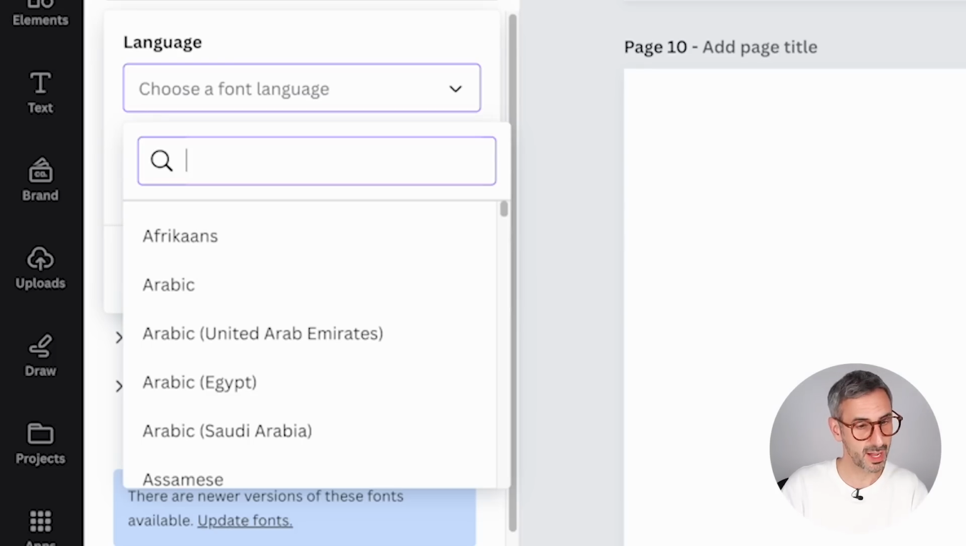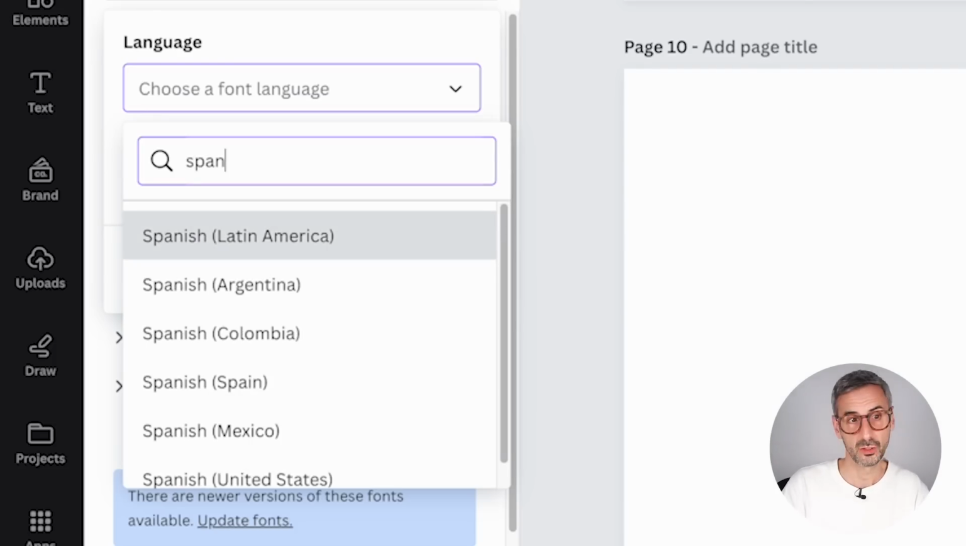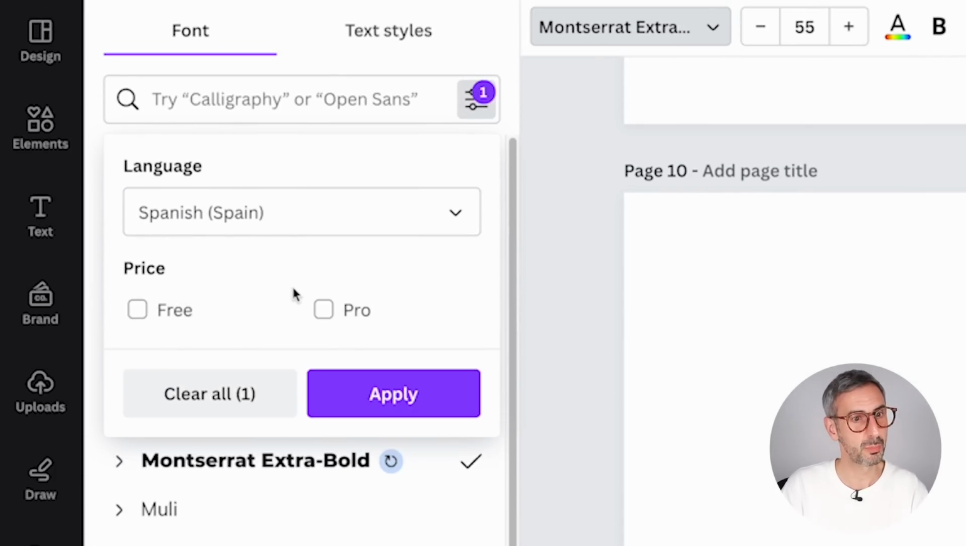So you can search by languages. So let's say Spanish from Spain, for example. If I apply this filter, Canva is going to give me only the fonts that are appropriate for the Spanish language. And a second novelty, a second filter that is also super useful, is the ability to filter for only the free or the pro font.